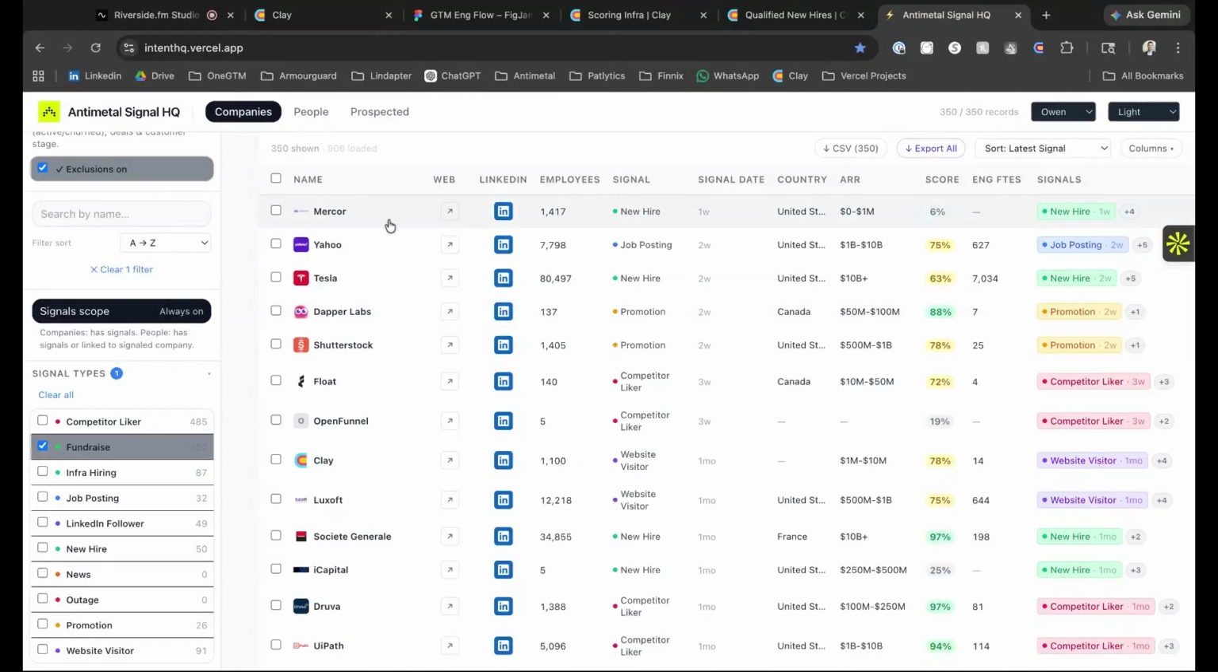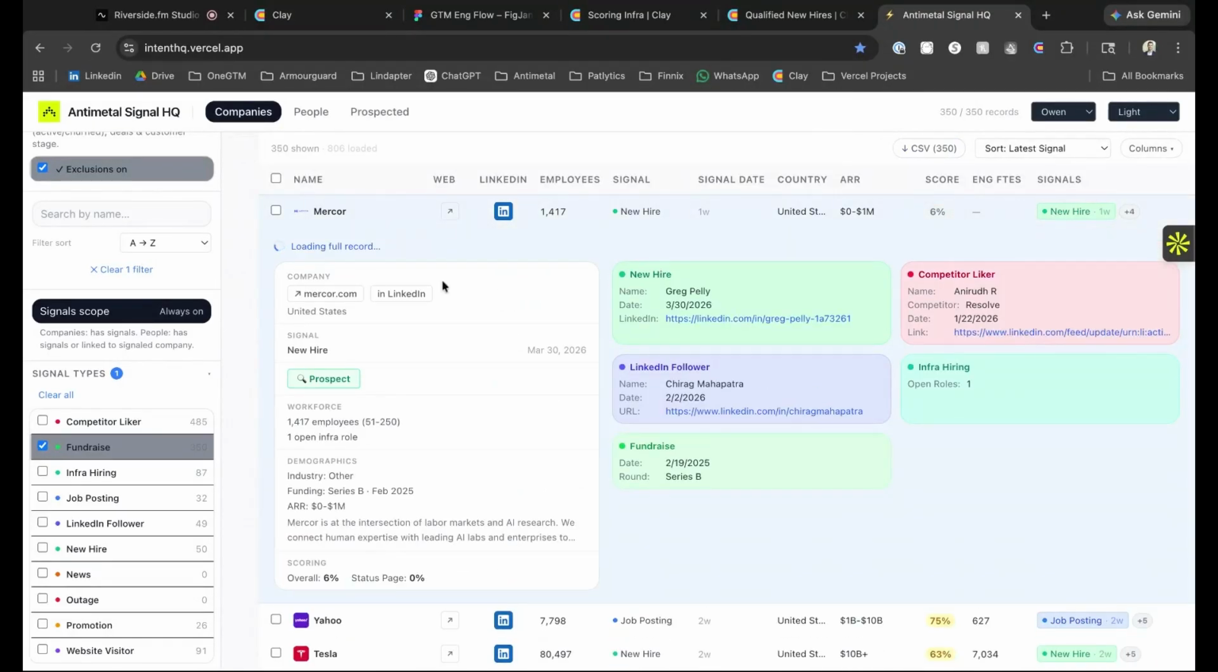And so here you can see, we can jump in and we can see information on Mercor. We can see information about them that we're pulling in from our CRM. This is not net new enrichment. You can see existing signals that we've seen and the dates associated with them. So we've seen that they fundraised, and someone from their company recently followed our page.